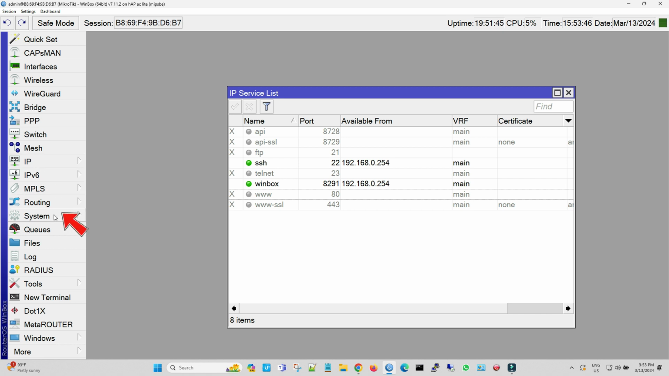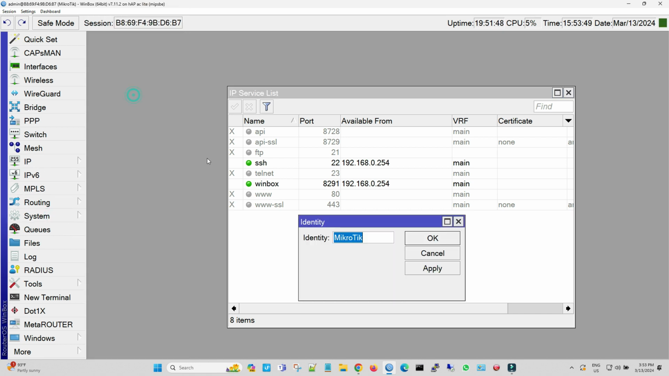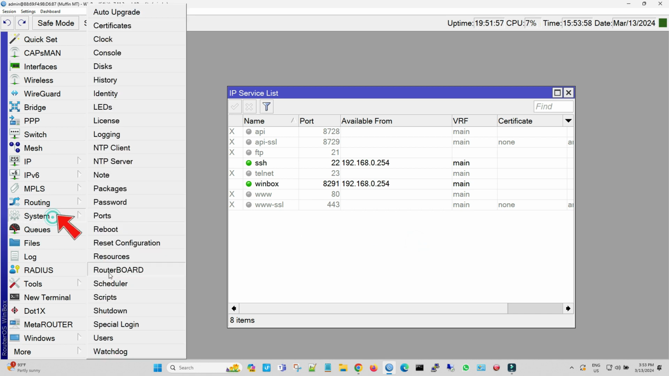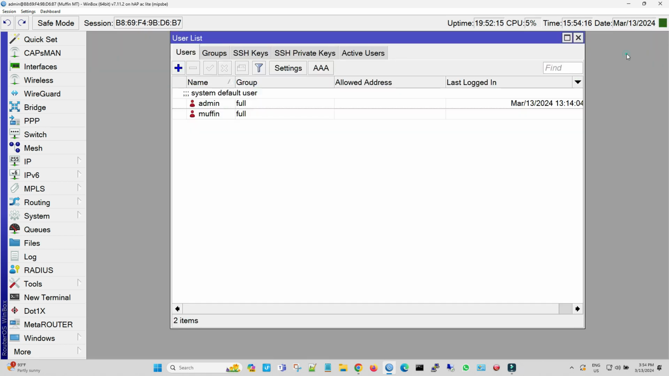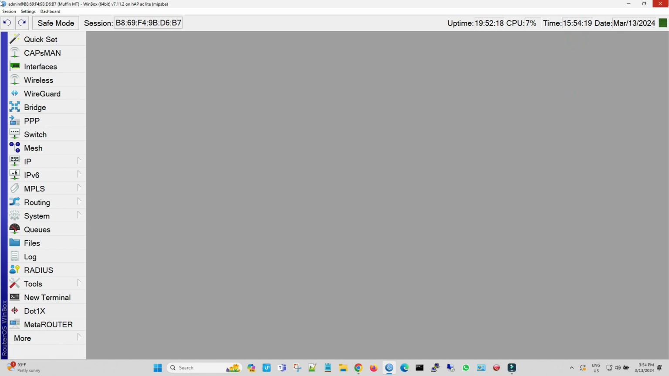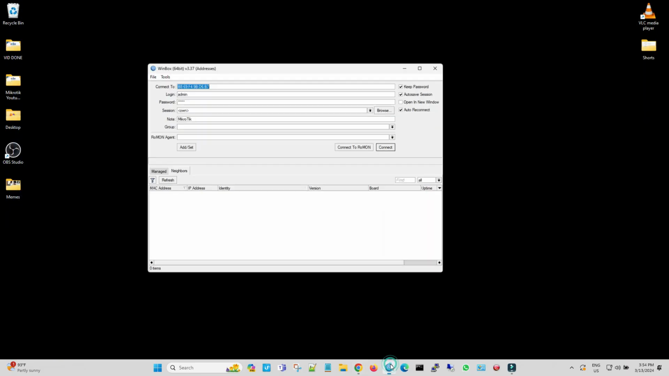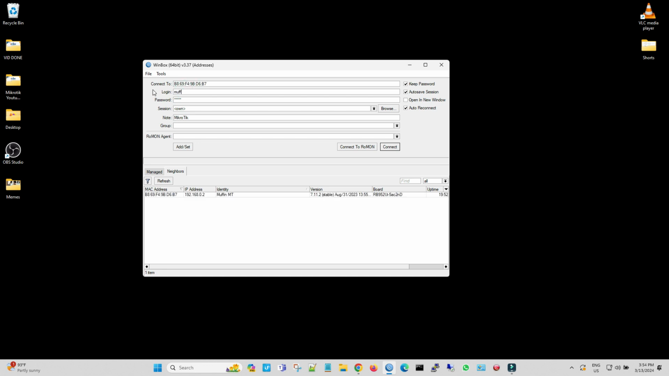Now we'll navigate to Mikrotik Identity to change the name of the Mikrotik router. Let's update the admin username and password so we can log into the router using our own credentials instead of the default ones. Let's log out of the Mikrotik router and log back in using the username and password we created. After that, we can remove the default admin username.